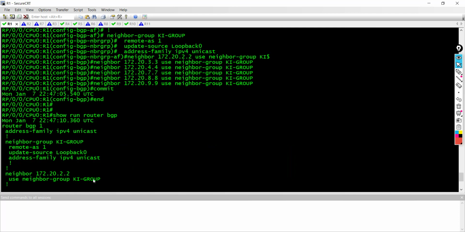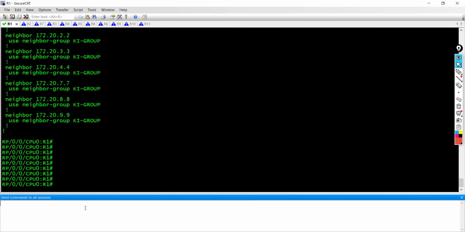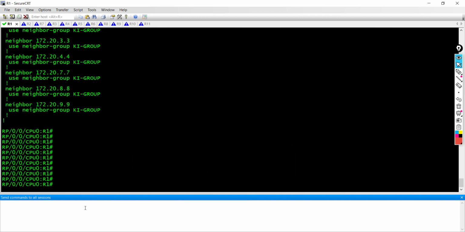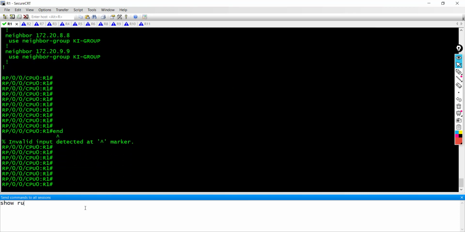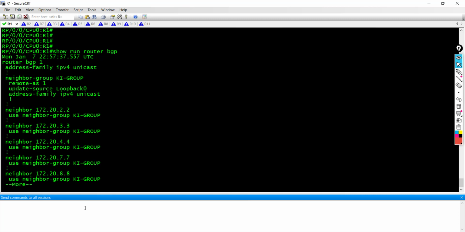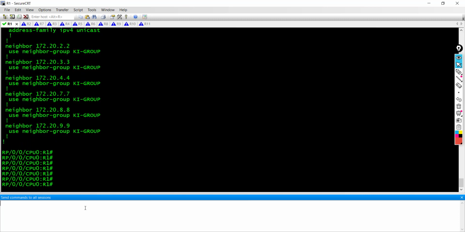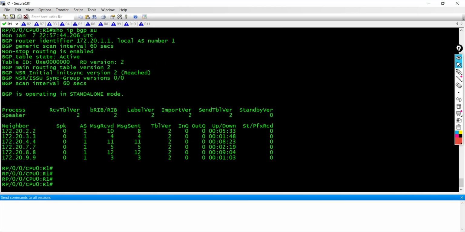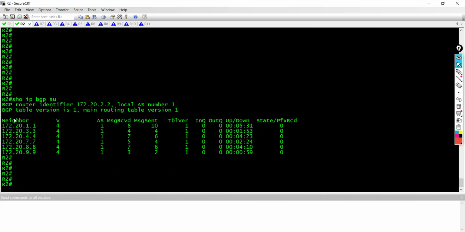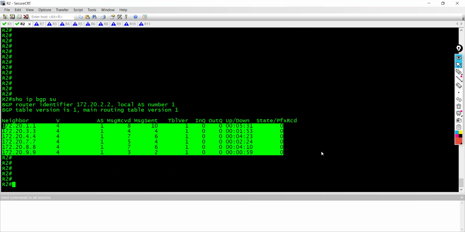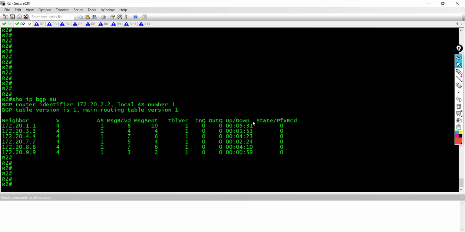Same way, let me send the command to all the sessions. I'm going to say end, then show. For IOS XE, I'm going to do show run, router bgp. What I want is show iBGP summary. So for router 1, currently it's pairing with router 2 all the way down to router 9. Same way for router 2. You're going to find out that we all have full BGP sessions.